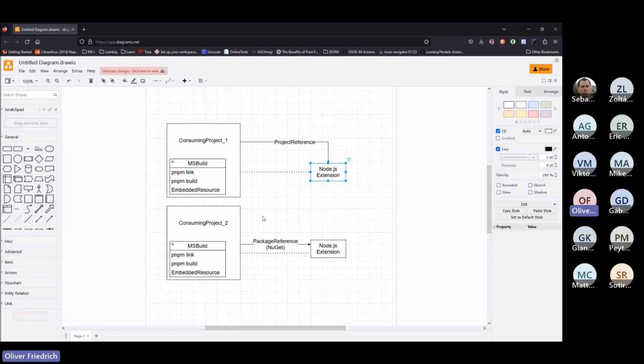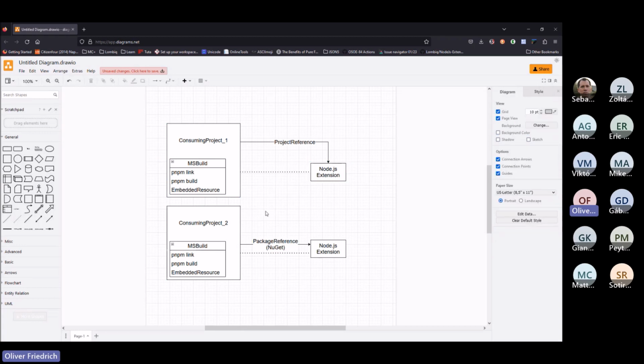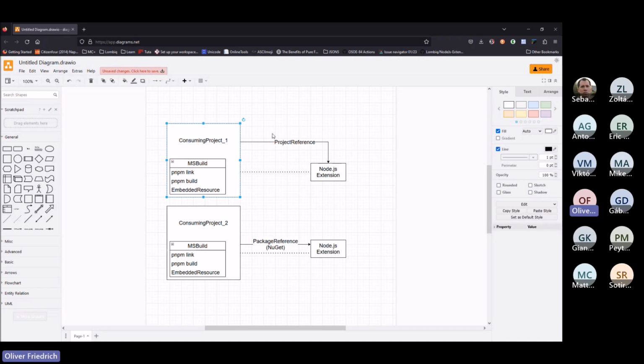So this diagram, I drew this in the meantime to show you that we can consume it with a simple project reference, which is what we do in our open source Orchid Core extensions solution, where we use projects from submodules. But it also works if you just add a NuGet reference to the project, and it works the same way.